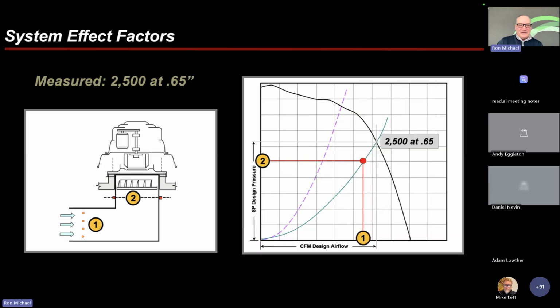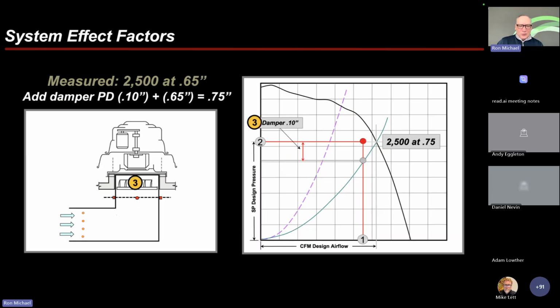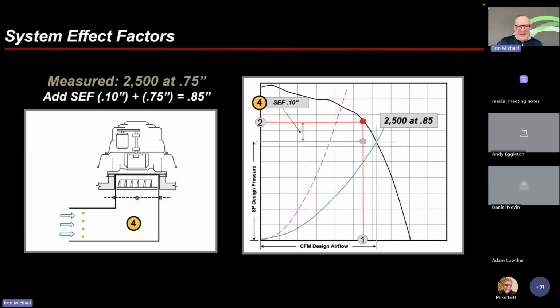And in this case, what I want to make you all understand is that we can help you with an air balance report. In this case, I've got to manually add in, let's say, the pressure drop of the damper, and I've got to manually add in a system effect factor, and then we're right back on the curve in order to determine what we have to do to meet the actual performance.